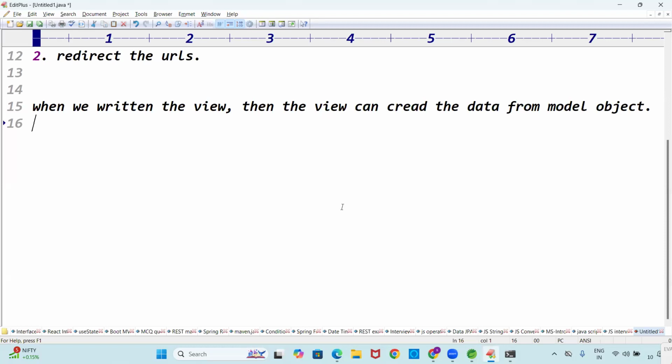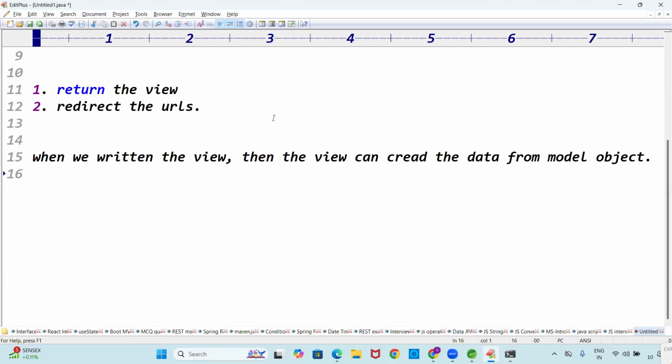You don't say return the URL, you say redirect the URL. Because redirection is sending the URL, again the browser has to send the URL to the server and get the view. Got it? You return the view, or you redirect to URLs. When we return the view, the view can read the data from the model object. But here we redirect URLs.